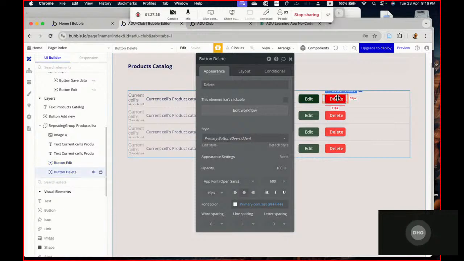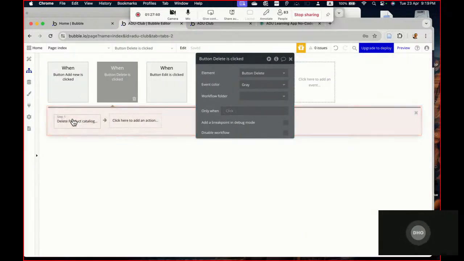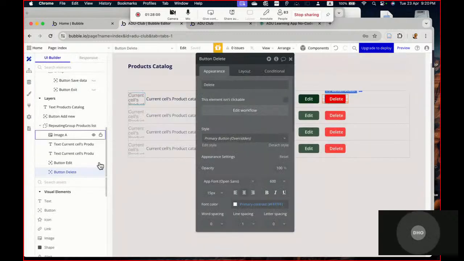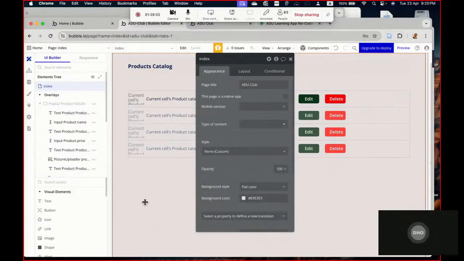Delete is the simplest one and the most dangerous one. You click on it, and you decide which one you want to delete, which is the current cell. Now you can add another pop-up window saying, are you sure? If you say yes, then it is deleted. We'll come to that later because this is good enough for now for you to understand. So that's basically what we have done so far, which I think is not that complicated.